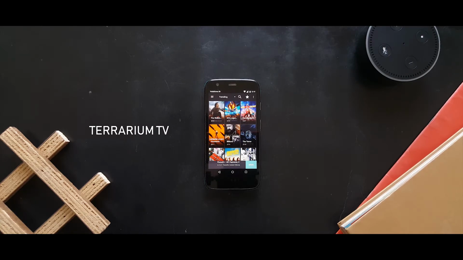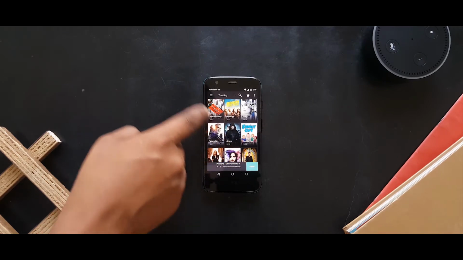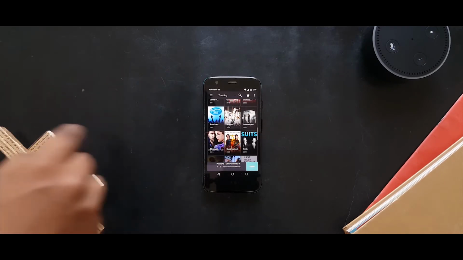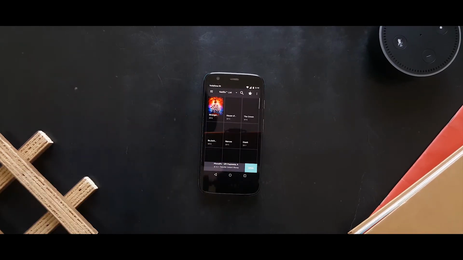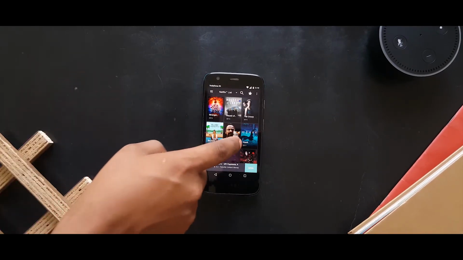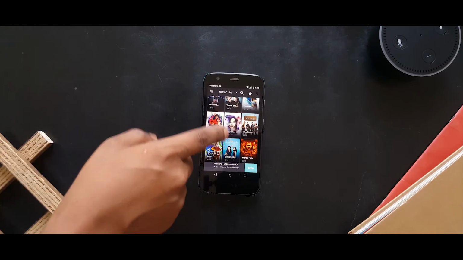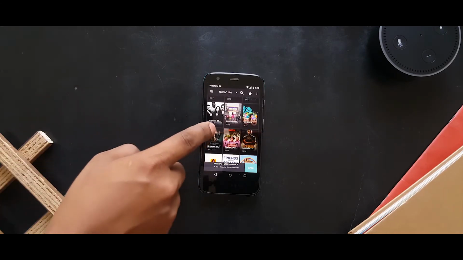So the very first application in our list is Terrarium TV. Now Terrarium is a video streaming application that lets you watch and download thousands of TV shows and movies at no cost at all. When you launch the application, you will be welcomed with a catalog of all the TV shows divided into a bunch of different categories. That makes it very easy to find a show or a movie according to your mood.